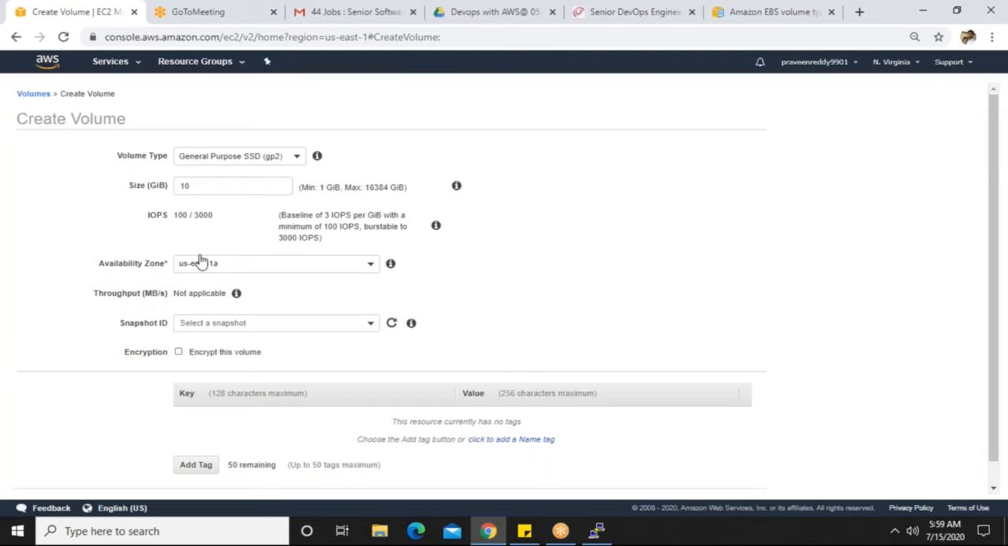Okay, now one more thing. Did I explain to you about this availability zone, guys? No. Okay, so can you go back to your EC2 dashboard? Maybe open one more duplicate page.